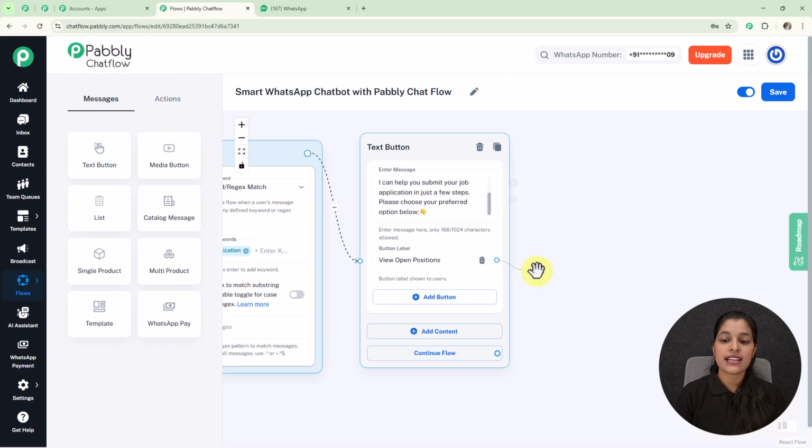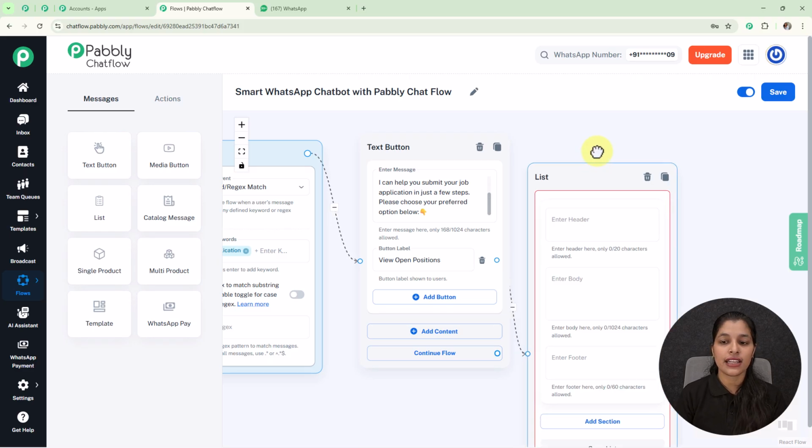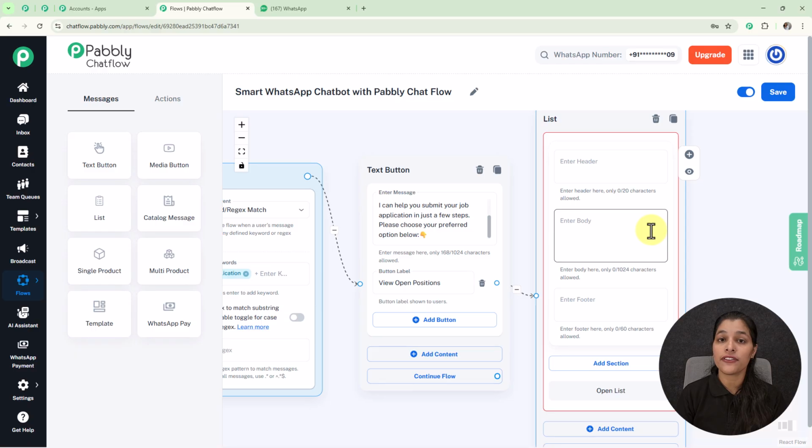So for that I just have to drag and drop, and here you can observe this option of list which you have to select. Here we are getting this list node where we are getting this option for entering the header, body and footer for the list. So now I'm going to provide a body to my list. So here you can see I have provided this body to my list.